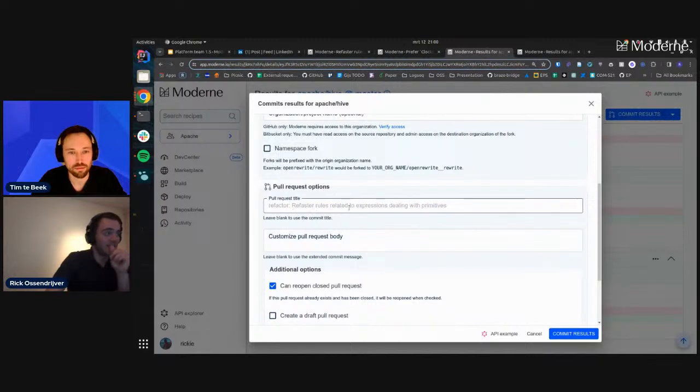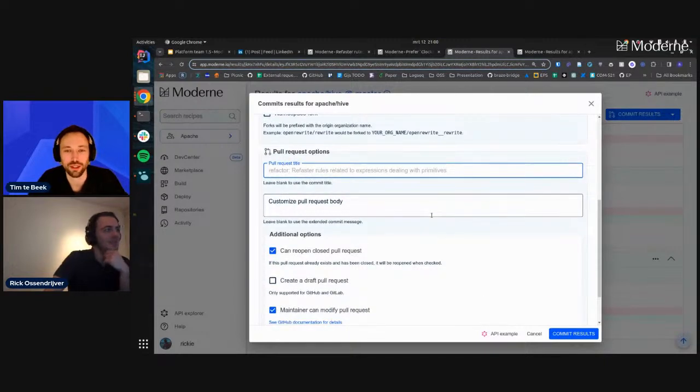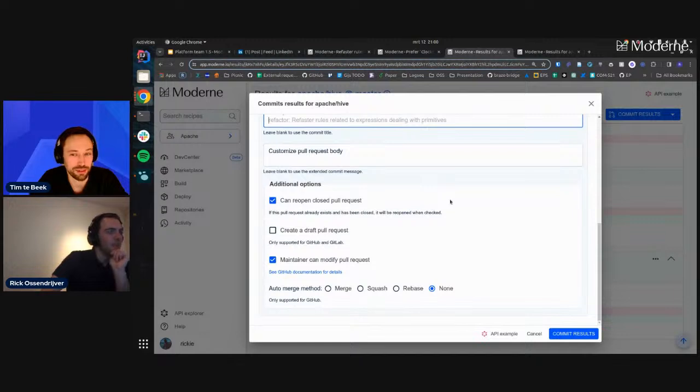Refactor Refaster related to expressions dealing with primitives. Yeah, so that's all the defaults based on the recipe that we have selected. So you don't have to fill it out. We'll pick the selection in gray there. And then it should all work if you just press the results. Okay, well, there we go. I hope the demo gods are with us.